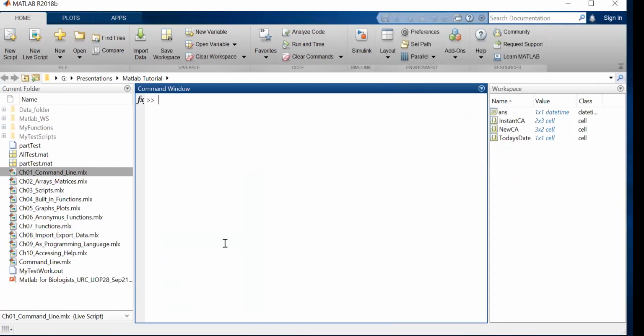Okay, so can you see the MATLAB screen? Yes, sir. Okay, so let's start. So this is the tools list. I hope everybody can see the mouse pointer. Yes. Okay, so this is the tool strip.